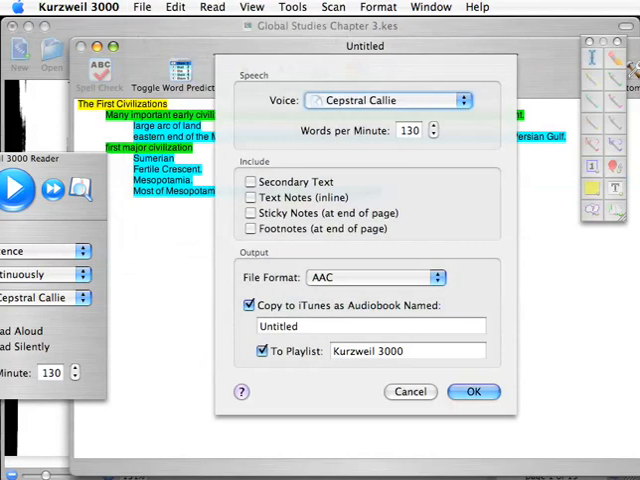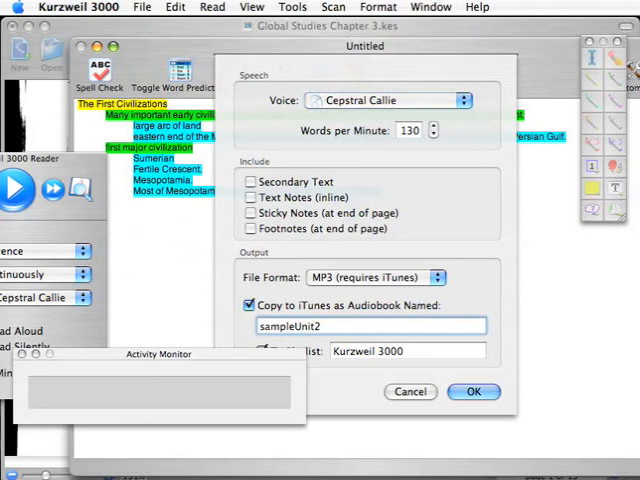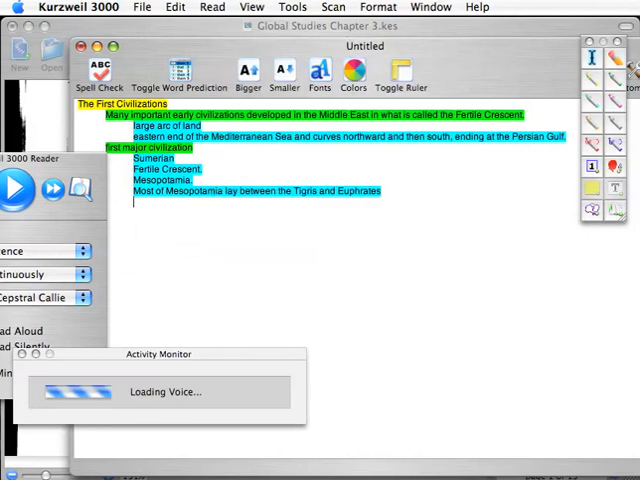And I'm going to use Capsule Cali, which is what I was listening to before, and then I could also indicate that I want it to be in an MP3 format. So once I hit OK, let me name it Sample Unit 2. And I'll tell it OK. It will take these notes and put it into a WAV format or an MP3 format, and at that point a student can download it onto their iPod and listen to it later.